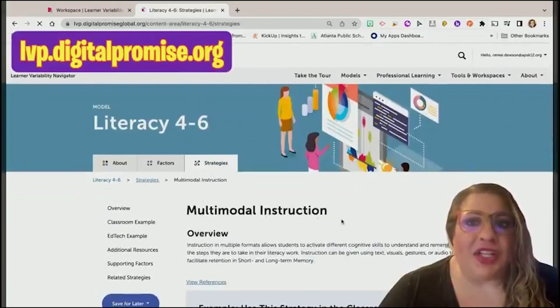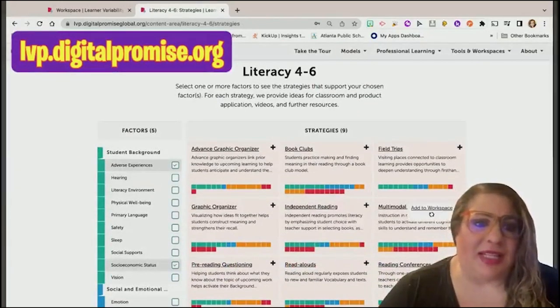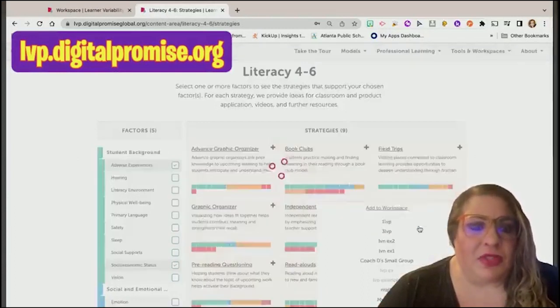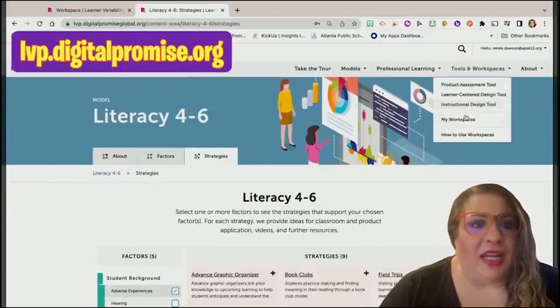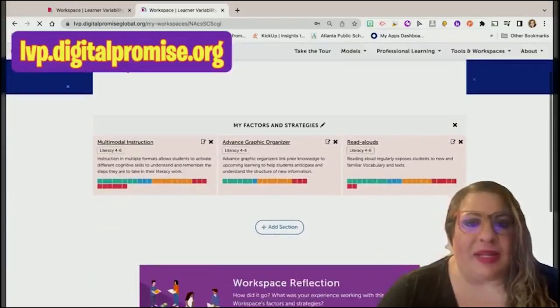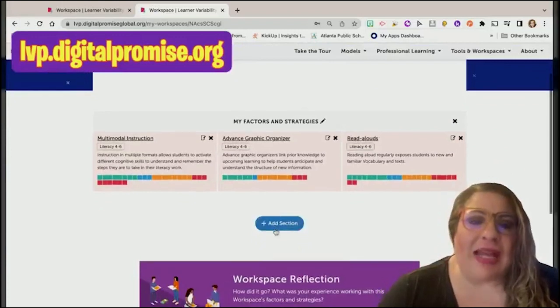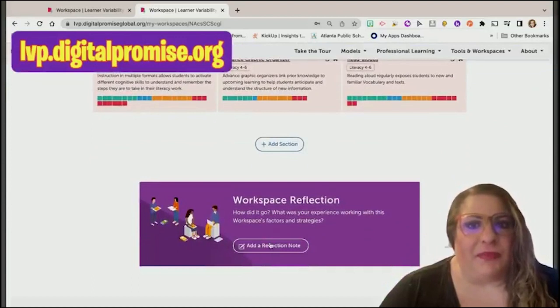If I like that strategy, all I have to do to add it to my workspace is click the plus sign. So I'm going to add a couple strategies to my workspace. Then I can go back in and look at my workspace. My factors and strategies are listed on my workspace. I can also add a section to add more strategies. I can add notes and reflection here.